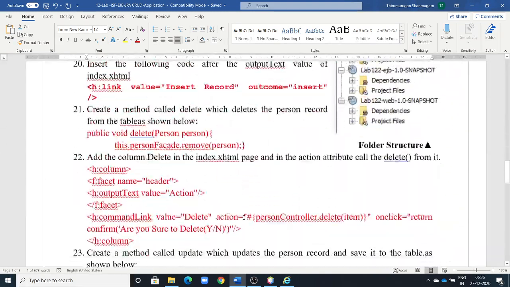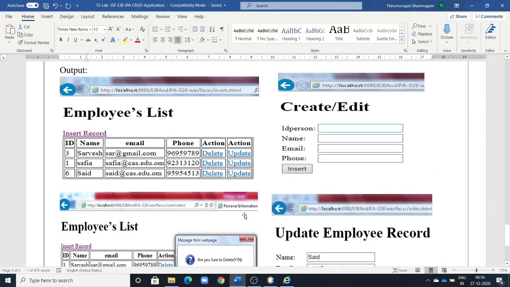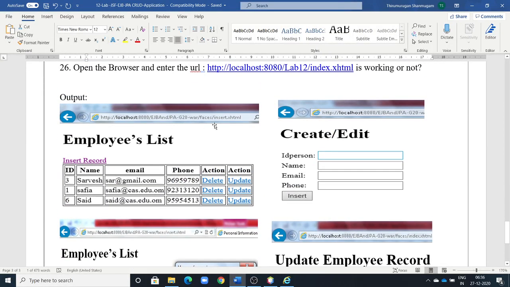Now what we are going to do actually in this project: the index page is going to load the person table data. That means all the data of the person table it is going to load. Actually, I added only one. Suppose you click insert record, it will load this insert.xhtml. If you add the new person detail and after that click the insert button, obviously that row data is updated and displayed in your index.xhtml.